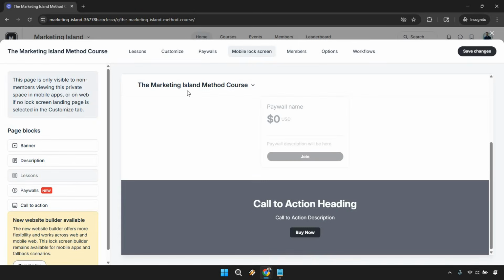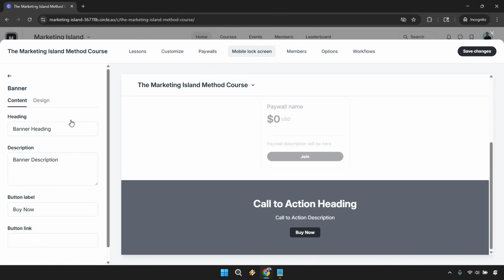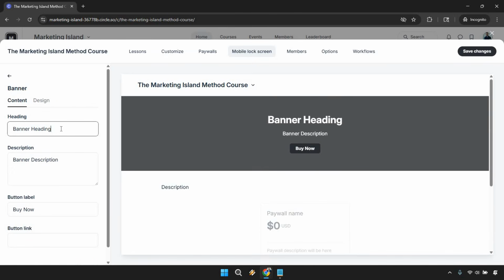All right, so with the mobile lock screen, it says this is only visible to non-members viewing this private space in mobile apps or on web if no lock screen landing page is selected in the Customize tab. So for this, like with the banner right here, we can click right here: banner heading, course name, the description, and of course, Buy Now. Pretty straightforward, right? I'm going to go back there.